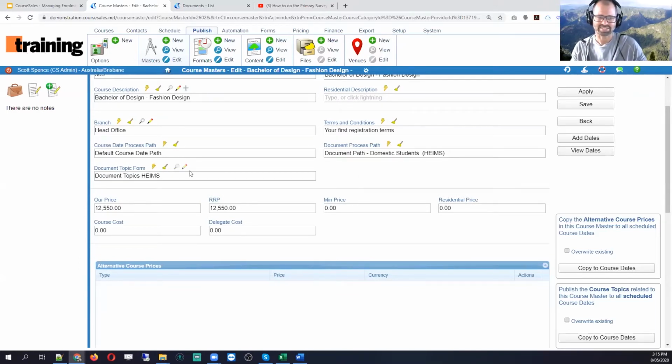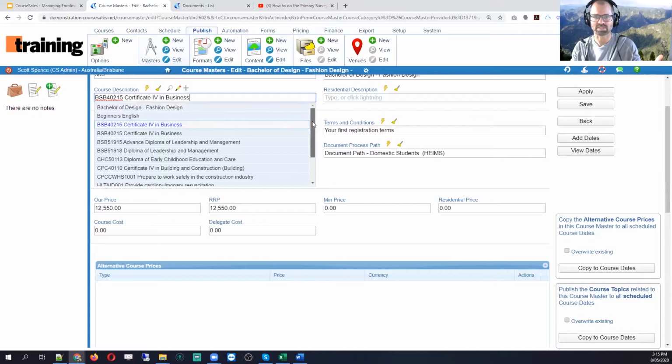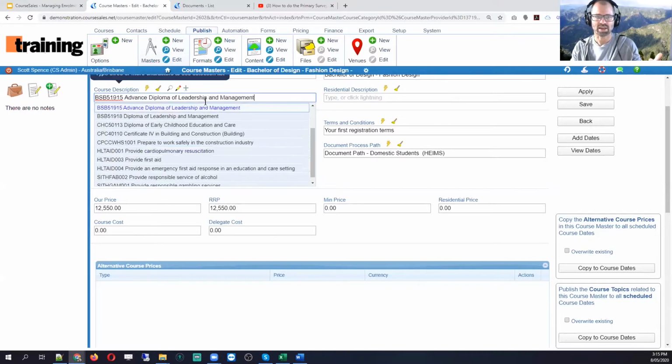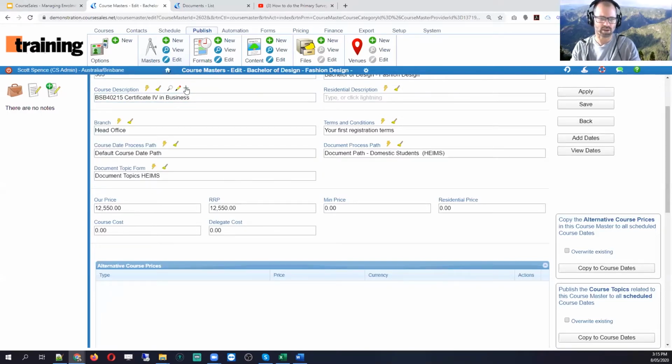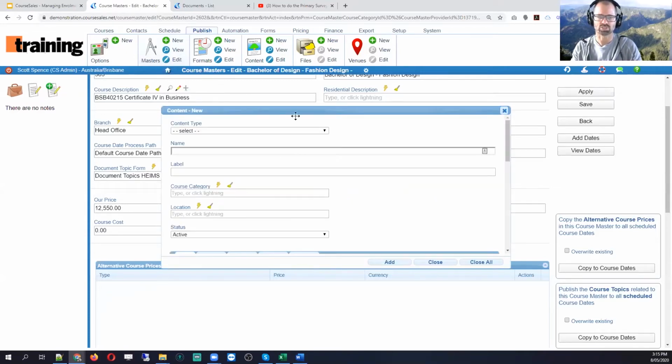Sorry, not automatically, these are the ones created in advance. And there's a big list of those as well. Click on the lightning bolt, you can see the big list of course descriptions. And these tend to be created in advance, or you can create one right here. You see there's a little plus on there. So it allows you to create a course description straight away.